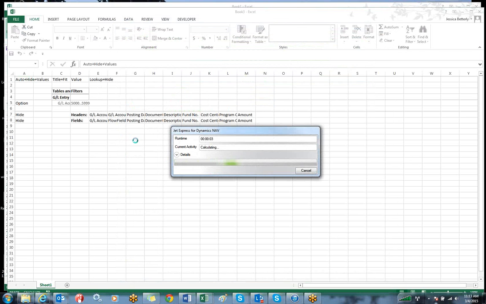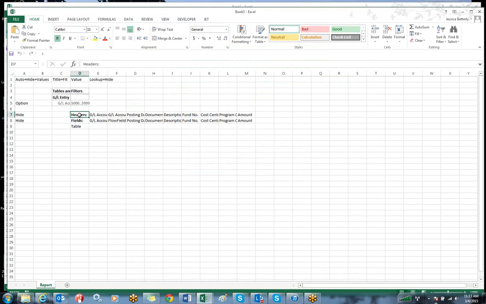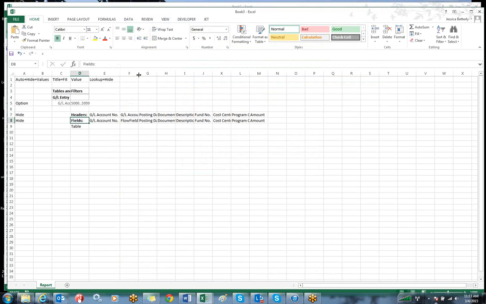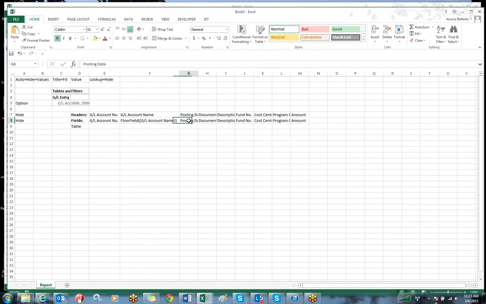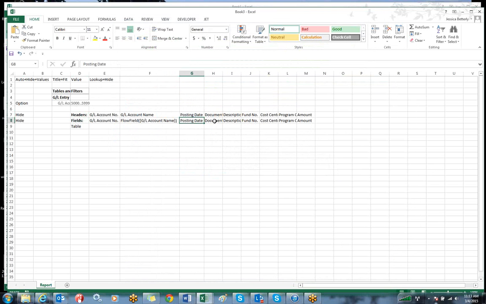So this is what it looks like when it's just the coding. And I want to show you, it's got a line here for headers and a line here for fields. The field is showing you the actual field name, and it needs to stay the same. You can't change this. But the header actually is the header that's going to show when you produce the report. So if I want to take off the GL because I think that doesn't need to be there, I can do that in the header line. I can't do that in the field line or it's going to break the report.